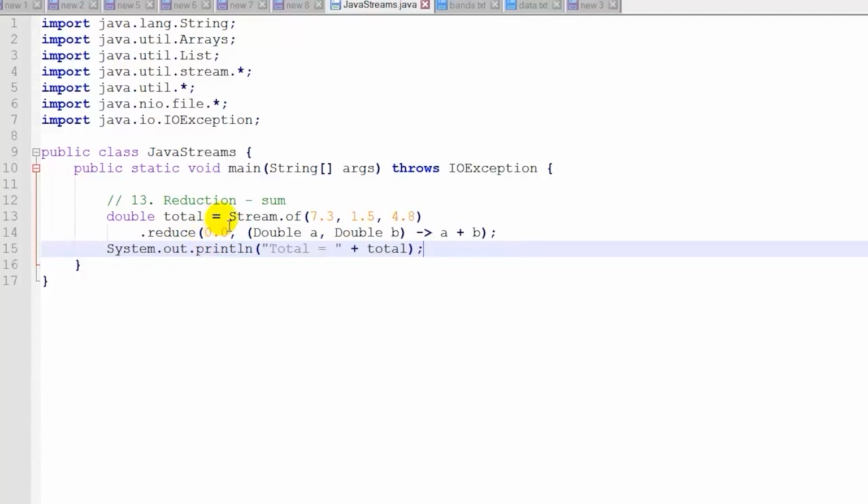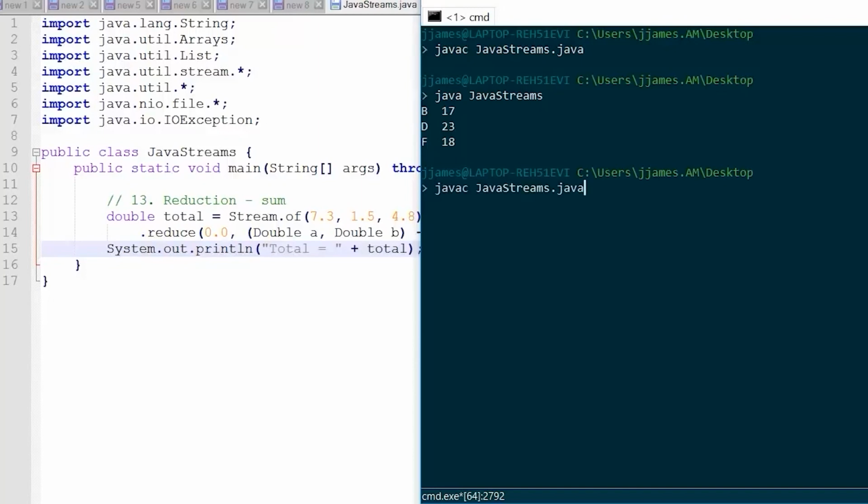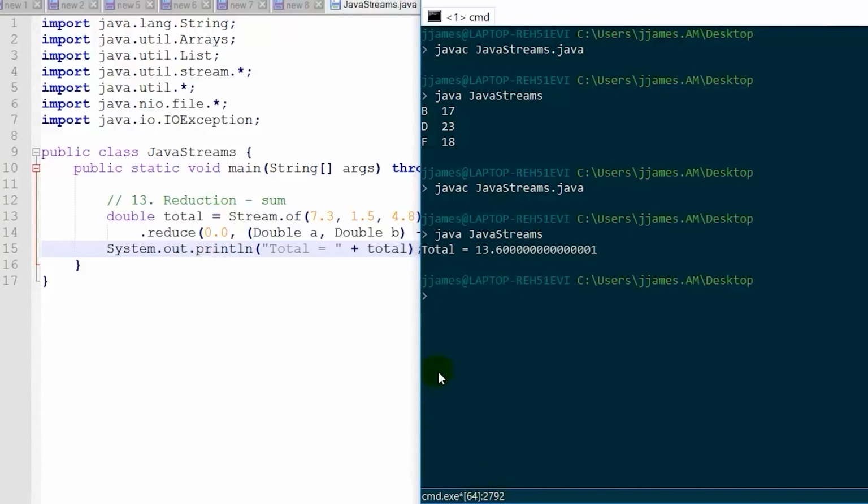0.0 is our starting value. And then we're going to pass in 2 doubles. So we have to declare the type of these 2 parameters. And then we can just add them together. So a and b, where a is actually our running total, and b is the new element that we're passing in. So each time through this stream, basically we're passing in 0 as the starting point, a is the running total, and b is the new item. We add those together, and then when we finally exit, we print out the total. So let's run this and see how it works. Here we get a total of 13.6.